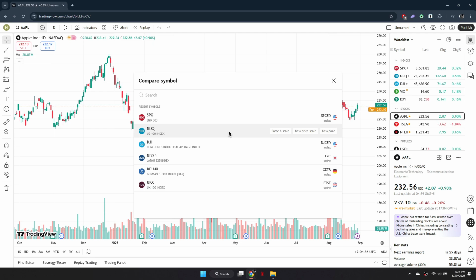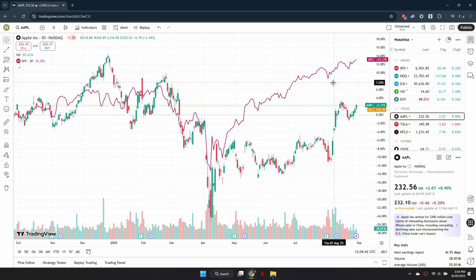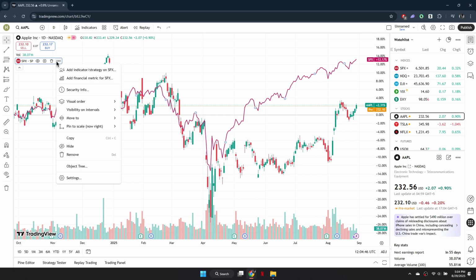In the search bar, type the ticker of the second symbol you want to add, such as SPY for the S&P 500 or ETHUSD for Ethereum. Once you select it from the list, it will instantly appear overlaid on your main chart.